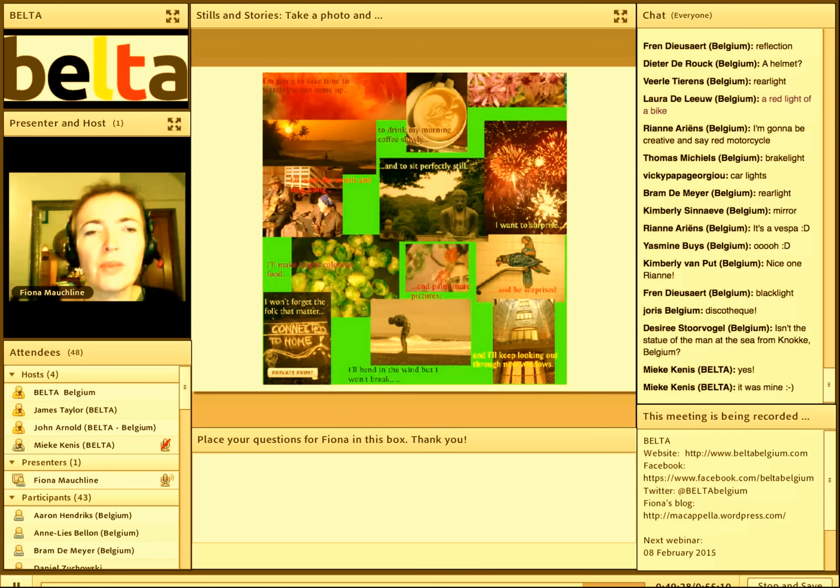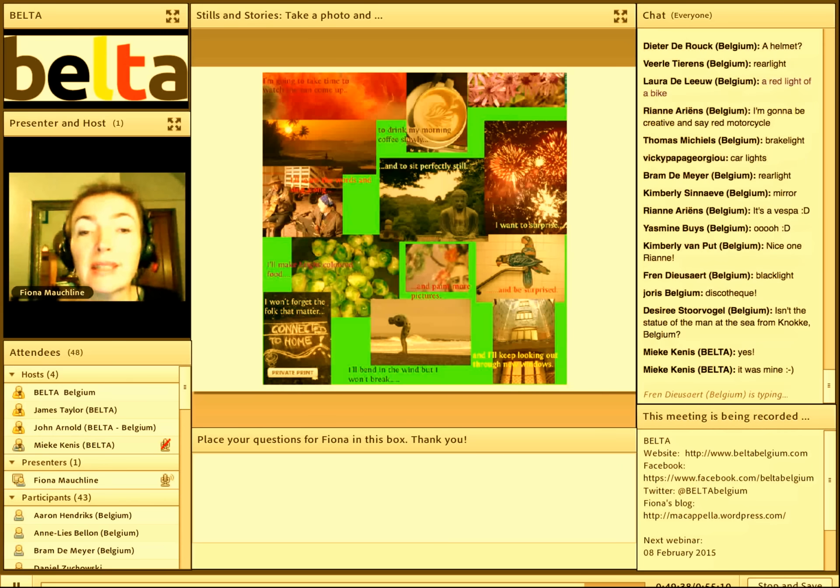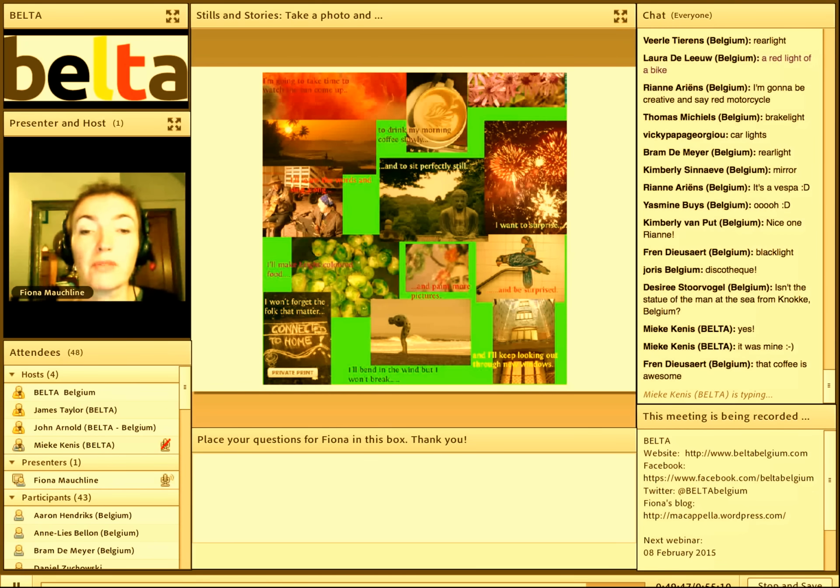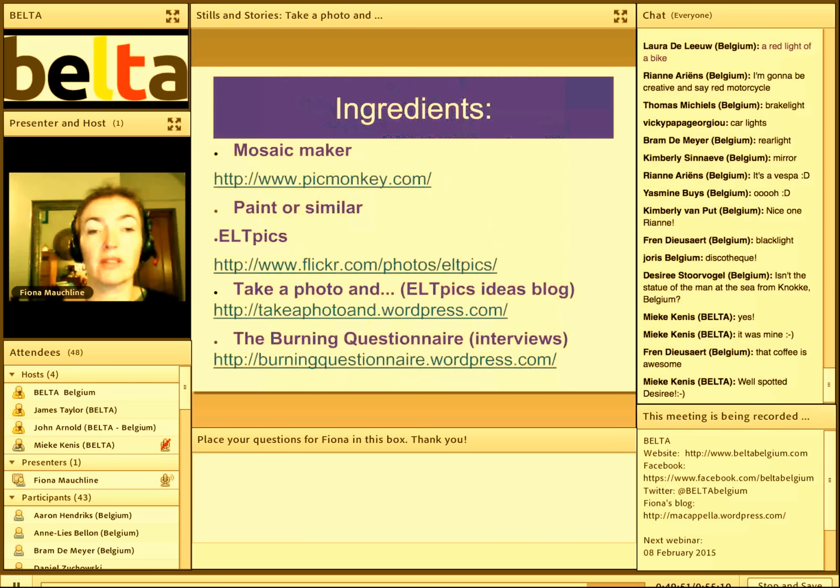I'll learn the words and I'll sing along. That's the two musicians. I'll take time to drink my morning coffee slowly, to smell the daisies, although that one's gone off the top of the slide there. And to sit perfectly still. I want to surprise, that's the fireworks, and be surprised, that's the parrots, which are actually part of the tiles on the wall. So that's some ideas for you there, guys, okay?